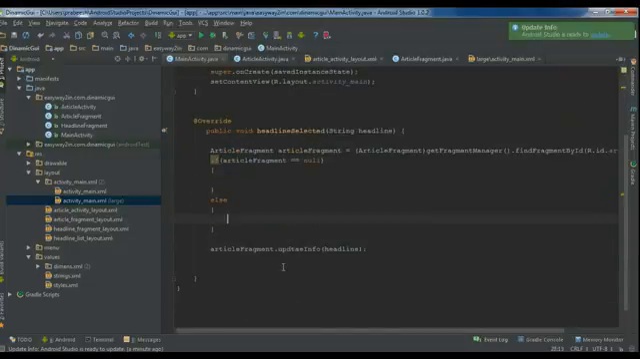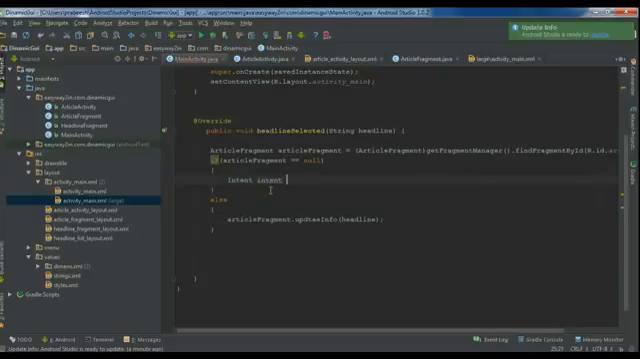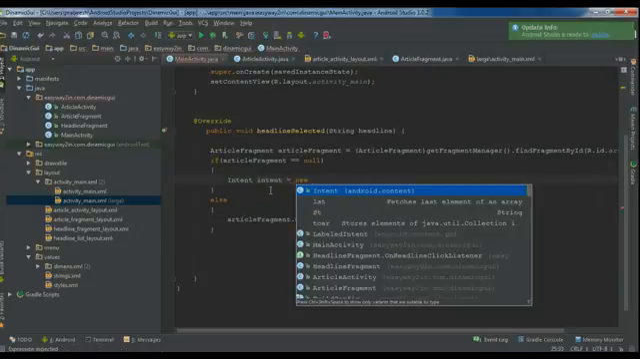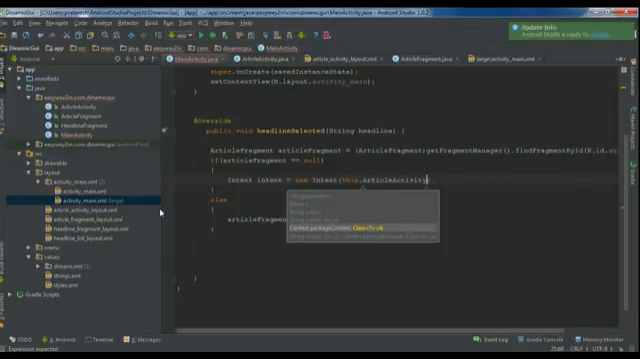Otherwise, we have to update the information on the next fragment. So if the article fragment is null, we have to call the next activity that contains the article fragment. Okay, so create an object of intent, name it as intent equal to new Intent, this, and specify the class name. Here the class name is article activity dot class.